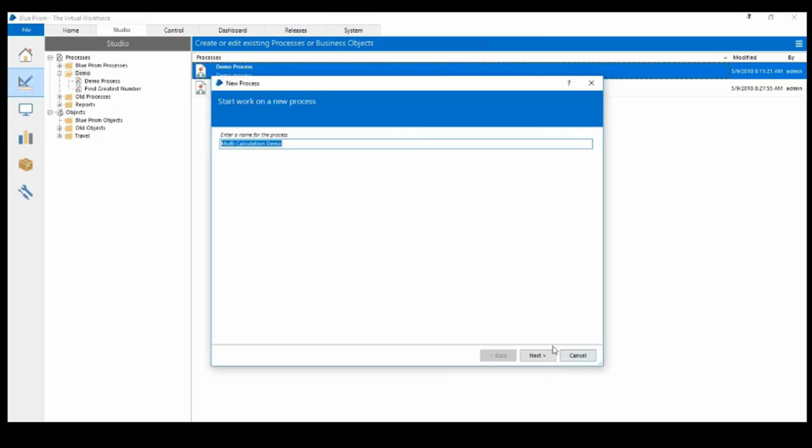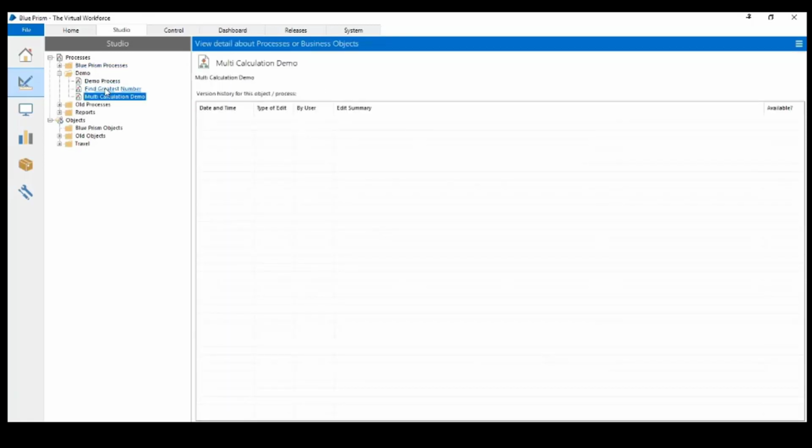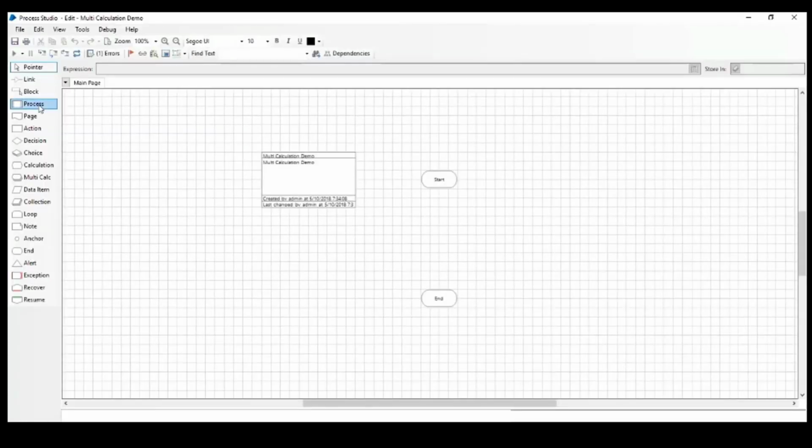As I mentioned, we need to keep our description properly so that it is good for maintainability from a review perspective. In the last session, we looked into the decision stage, then the calculation stage, data items, anchor and end. So these were the stages which we have covered so far.